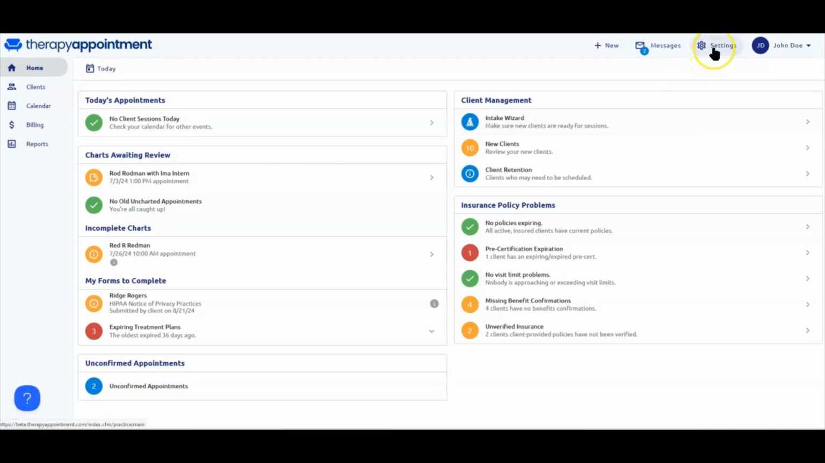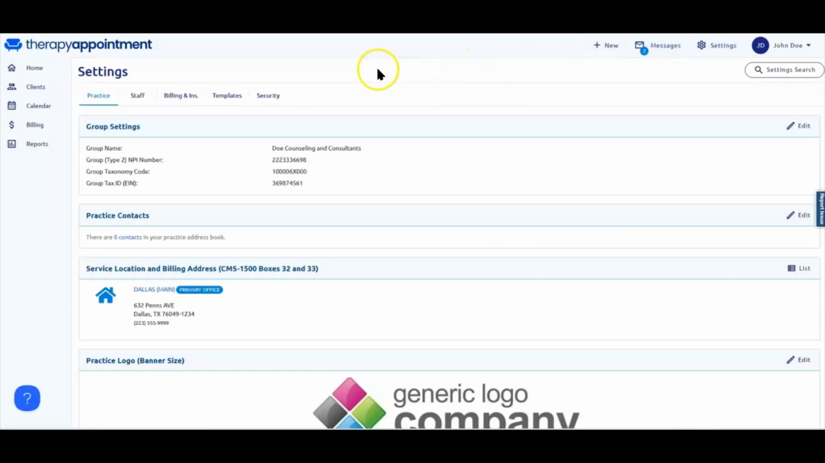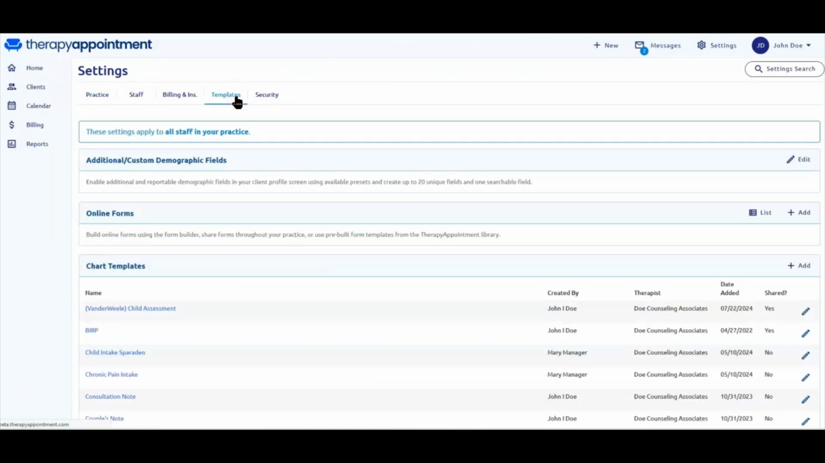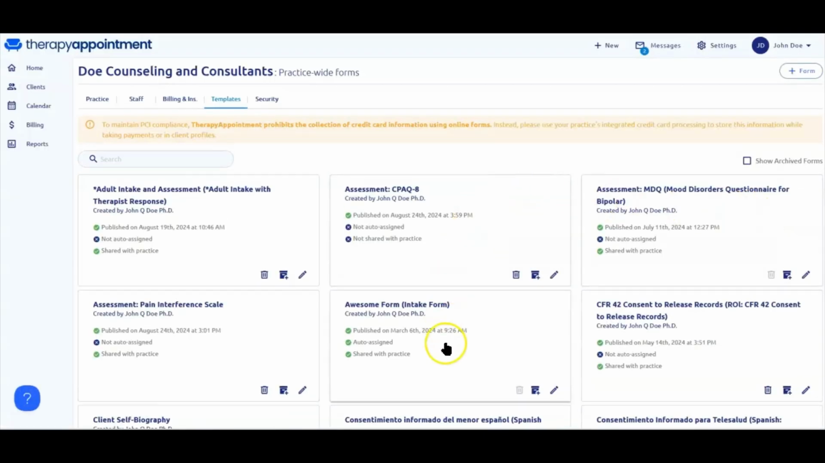You have access to create and manage online forms for your practice if you have owner or manager privileges. Go to Settings in the top right corner of your application. Select Templates from the top tab and identify the Online Forms section. If you already have existing forms and you want to look at them, you can click List. If you want to add a new form, you can click Add. So let's go ahead and click List, because from within here, I can also add a new form. So you can get to both places no matter which one you want to choose.